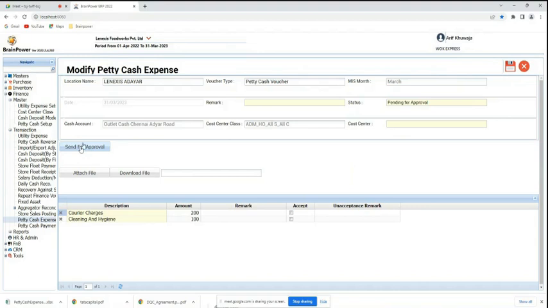One more thing here. Attach file and download file is there. Attach file is to upload their bills. Only a single file can be attached. If you have multiple files, then you'll have to zip it and attach the RAR file. A 2 MB file limit is there.